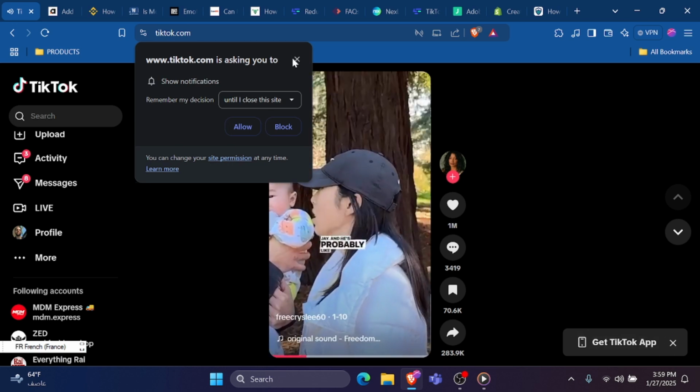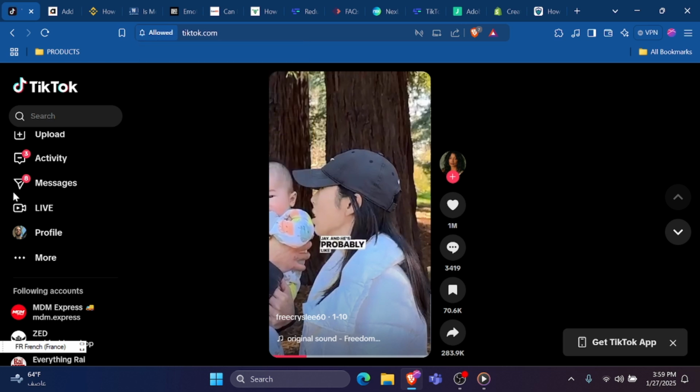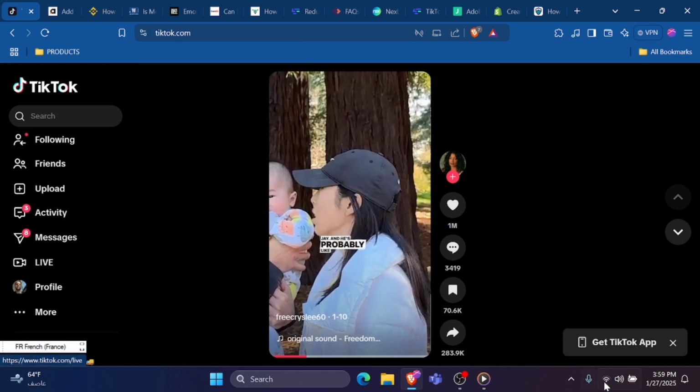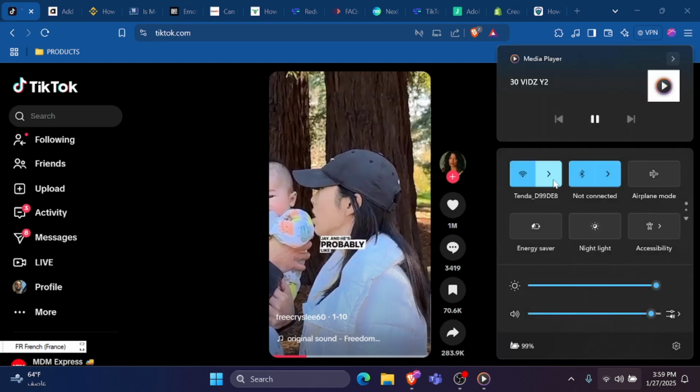The first thing to check is your internet connection, so make sure you're connected to Wi-Fi or a good cellular data. If the connection is weak or unstable, TikTok might not load properly.